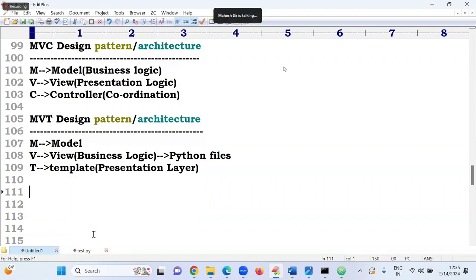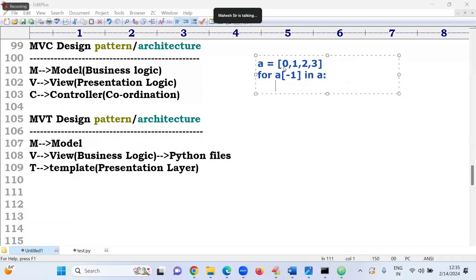Sir, those who are attending only the Django class, I will give a small question for you. You can trace it and tell the answer tomorrow. A small question only, because those who are attending Python classes know the answer. Sir, I have a list of elements: 0, 1, 2, 3. I have taken one for loop, for A of minus 1 in A, print A of minus 1.